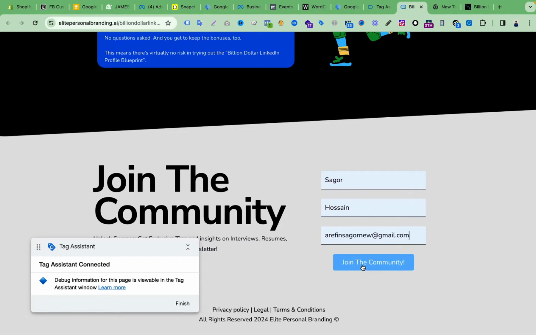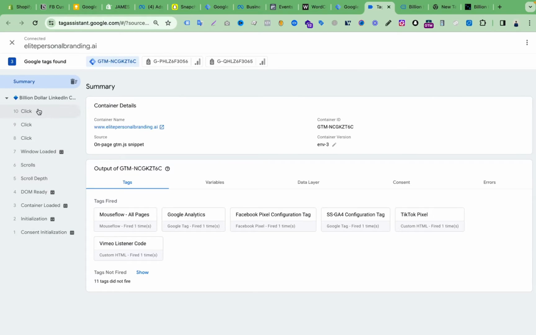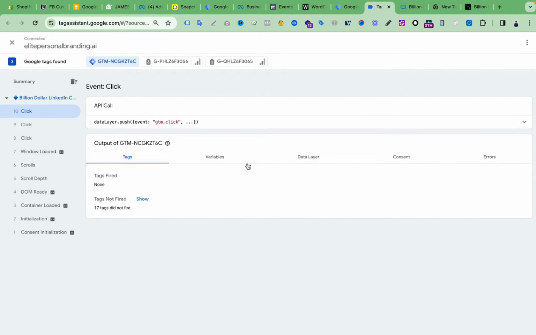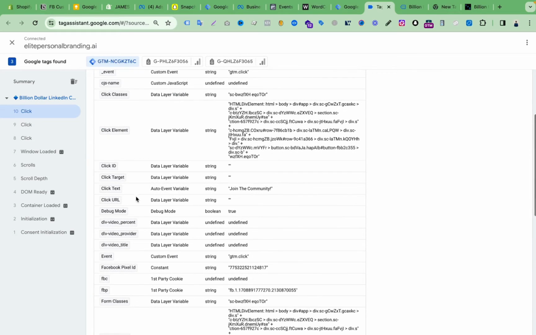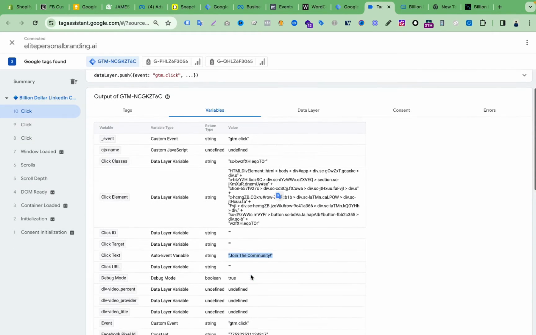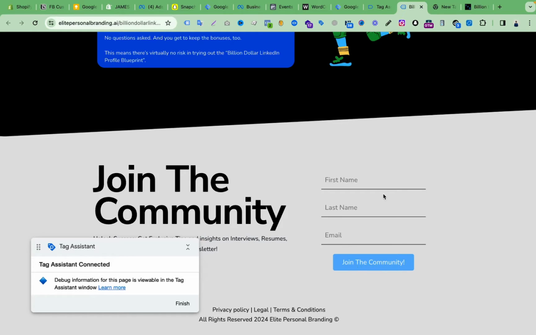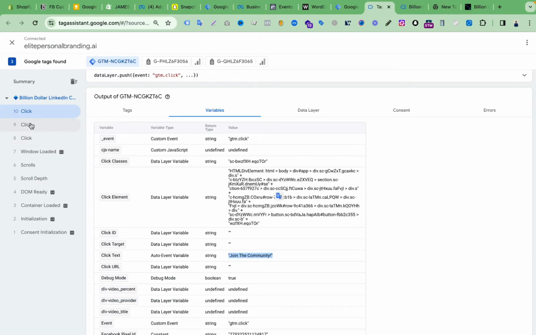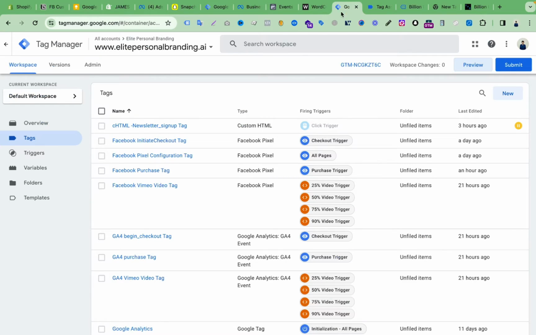I'm submitting this one and clicking Join the Community, and you can see we are getting some click info here but no data layer. If I click on the last click and check the variables, the click text is Join the Community, but we don't have any data layer here. So we have to enable the data layer. If someone submits this form, we have to enable the data layer to post the newsletter sign up event on the GTM backend. Let's see how we can do this very easily using custom JavaScript code.